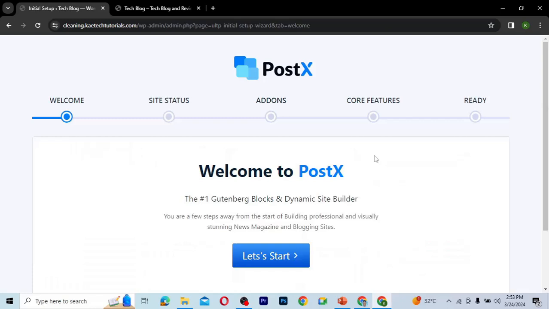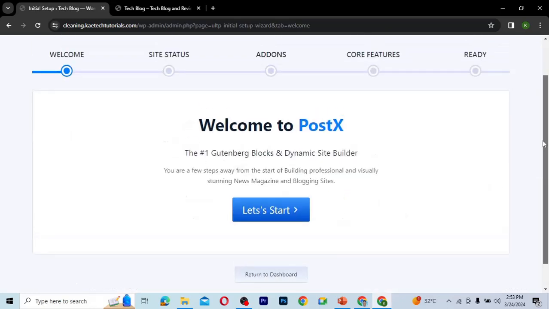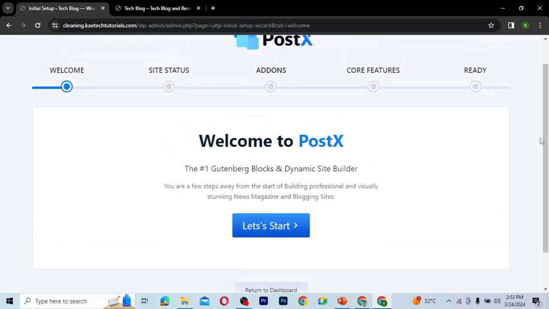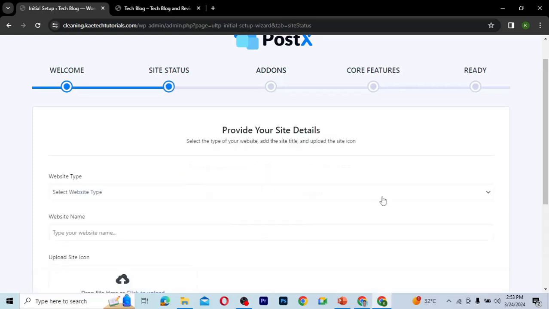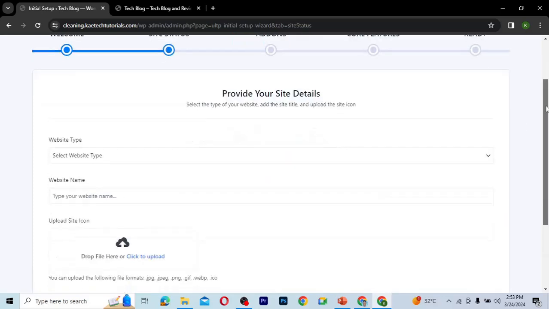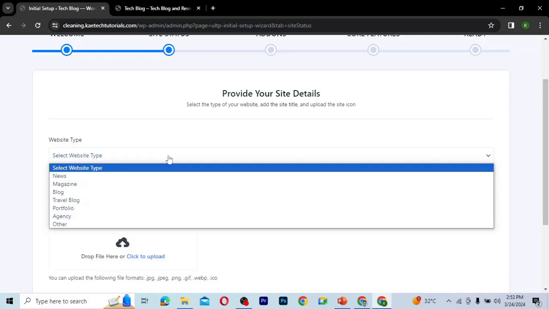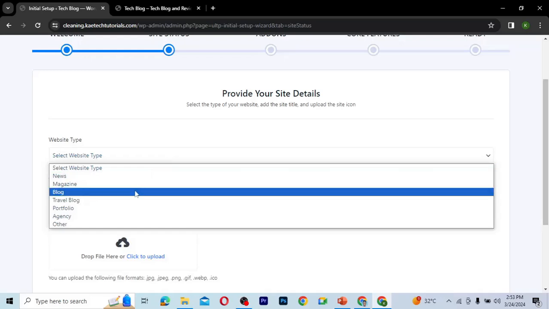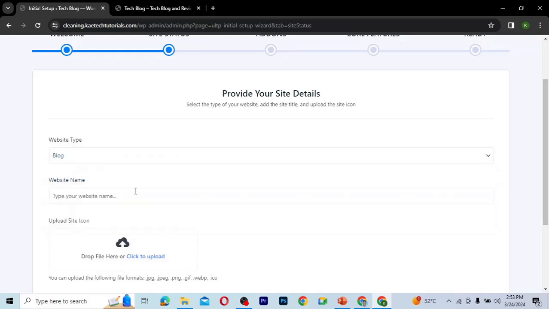Alright, so this is the onboarding or the welcome wizard over here. You can either return to the dashboard or just go through with it. Let's go through with it. Welcome to PostX, the number one Gutenberg blogs and dynamic site builder. So we're going to click on let's start over here, and then it will ask what type of website you are going to create. We're just going to create a blog website. What's the website name? I'm going to say maybe Tech Blog.